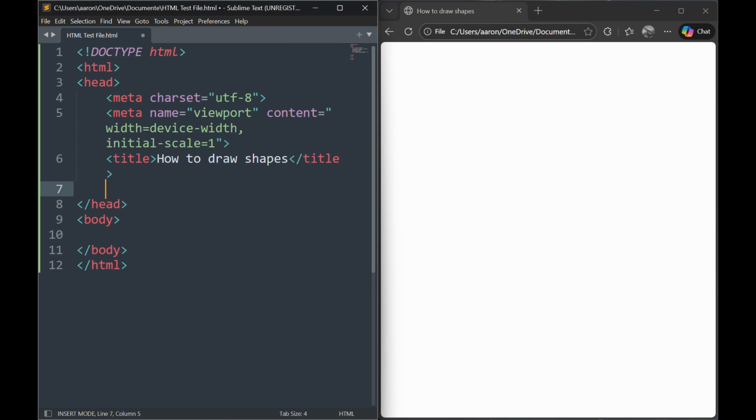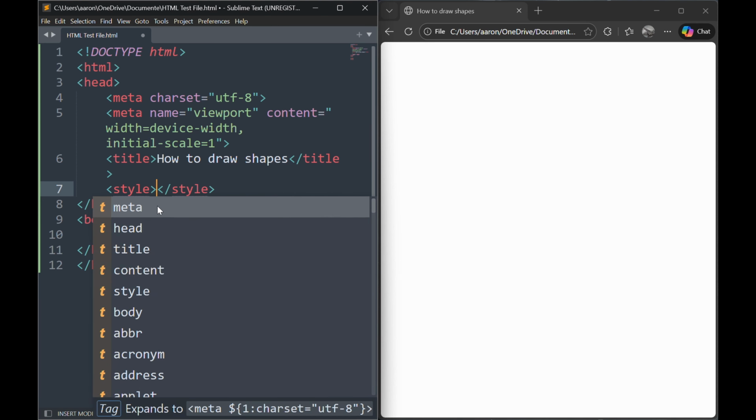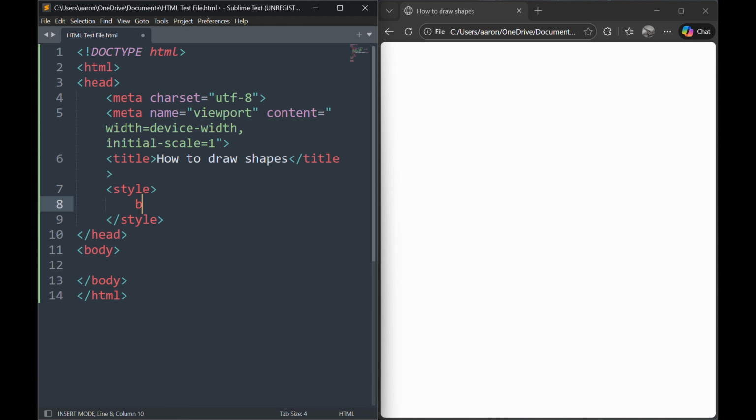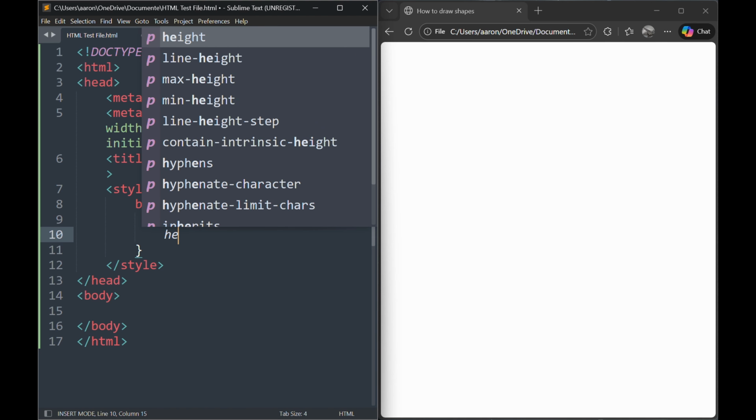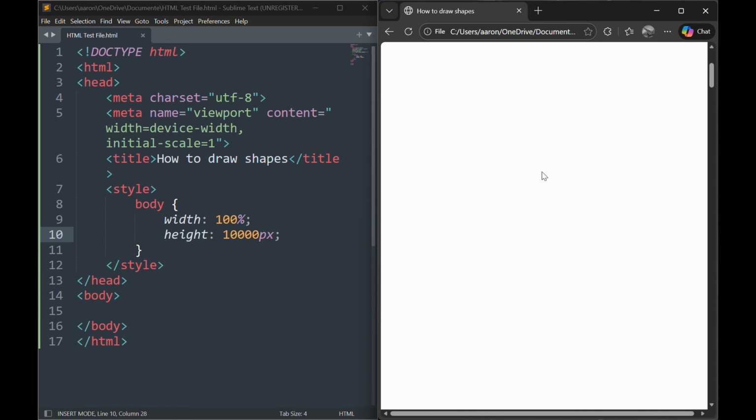And then let's create a style tag, and then let's give our body a property. So let's give it a width of 100%, and the height, let's say 10,000 pixels. Again, if you run it, we should see the changes, and we do see the changes.